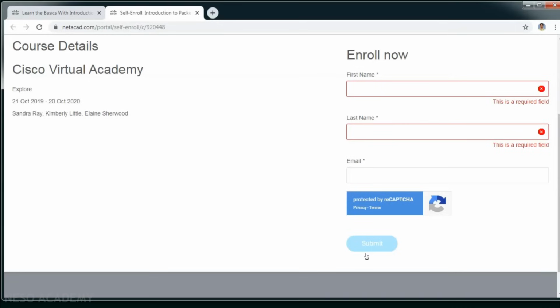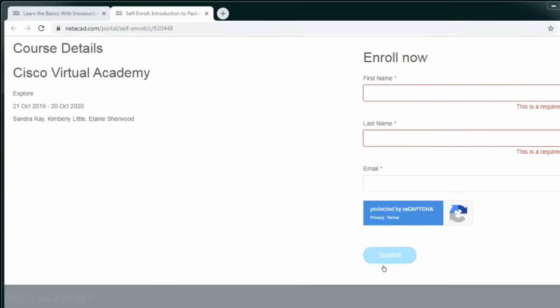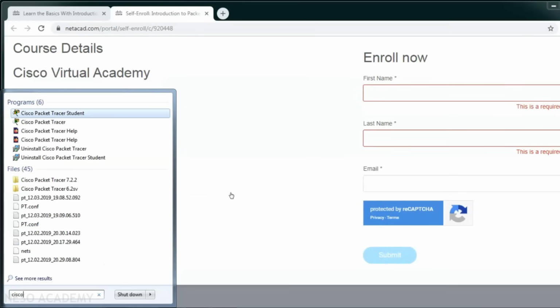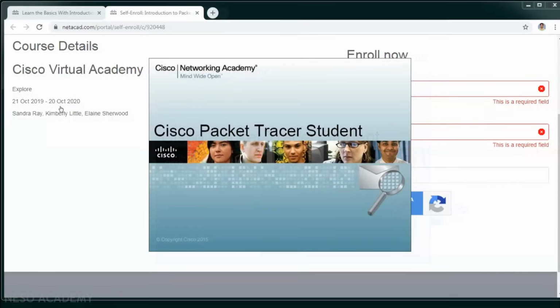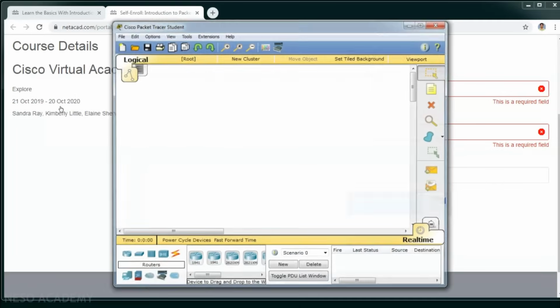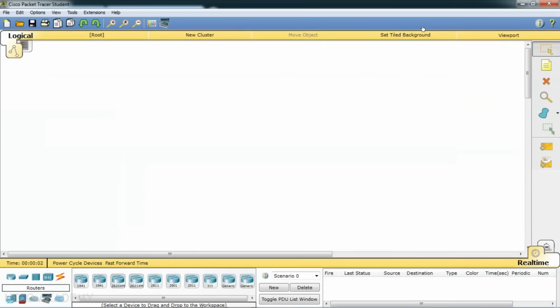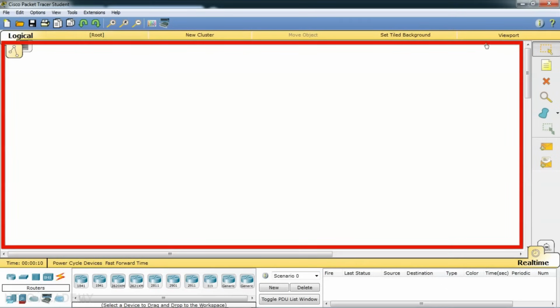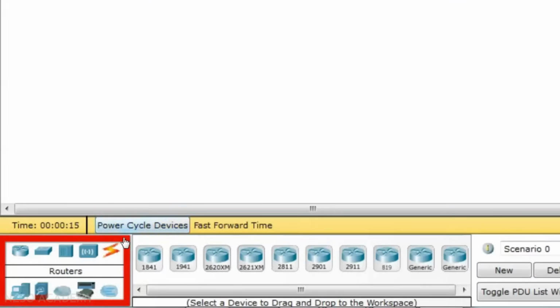After you download and install the Cisco Packet Tracer, just open it. So I will now open the Cisco Packet Tracer. So Cisco Packet Tracer is being opened. Yes, now we got the Cisco Packet Tracer. And this is the workspace where we are going to build the network. And we have so many tools here.